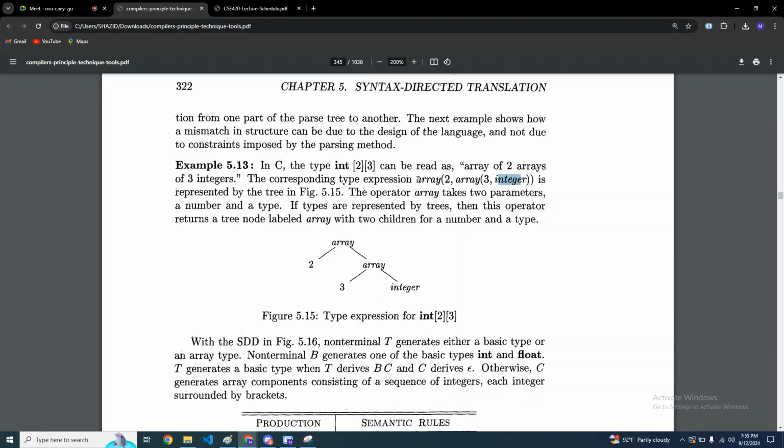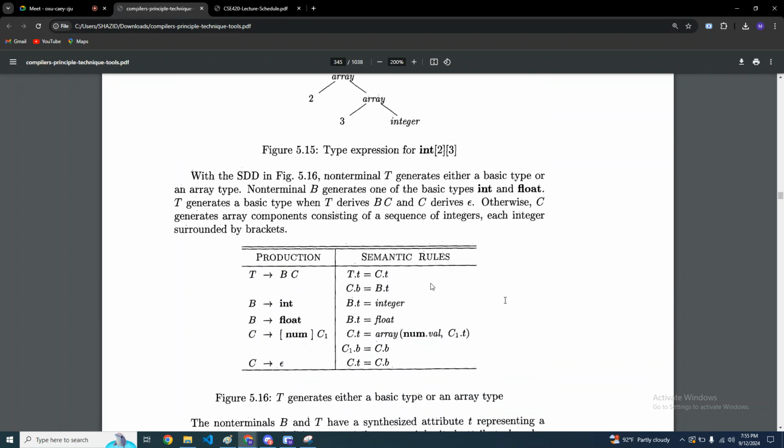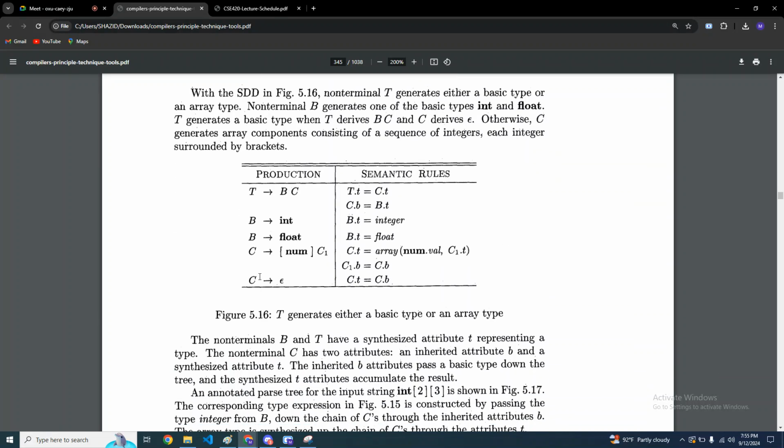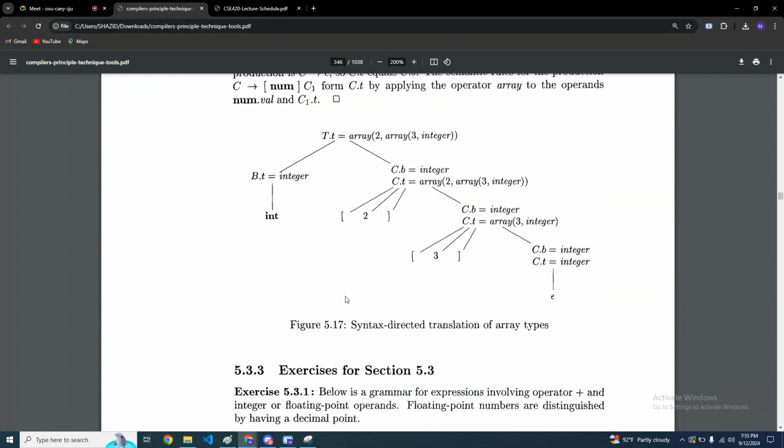So using this expression, we can say it is basically a two-dimensional array of integers. Well, the row value is 2 and the column value is 3. Okay. Any questions regarding this, and how the values are being propagated?